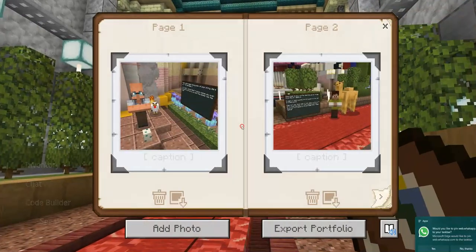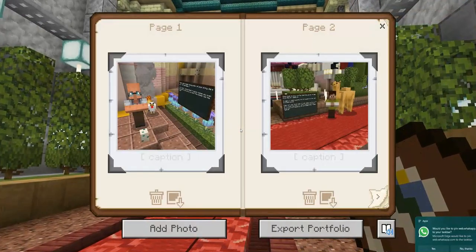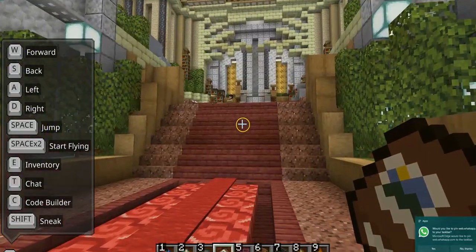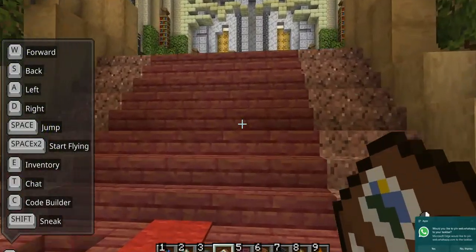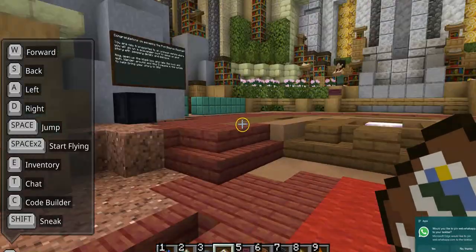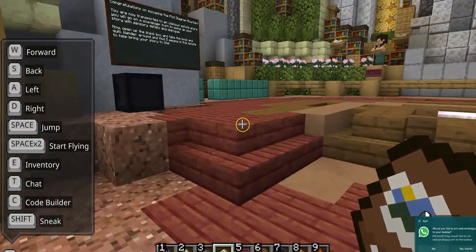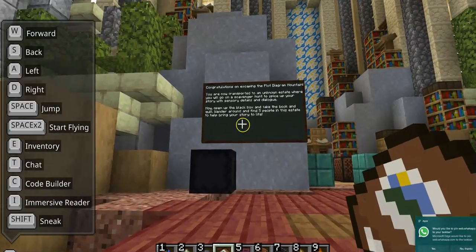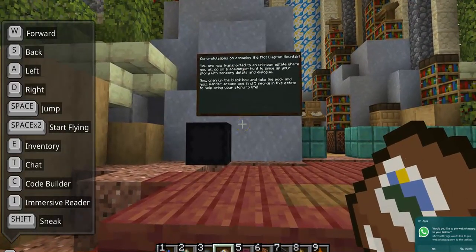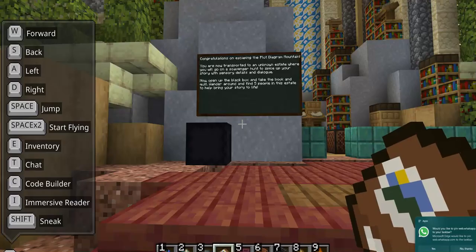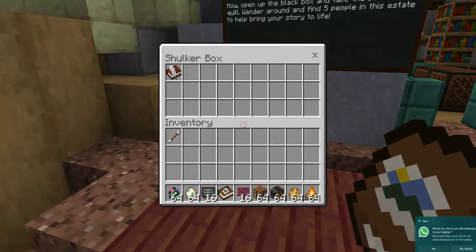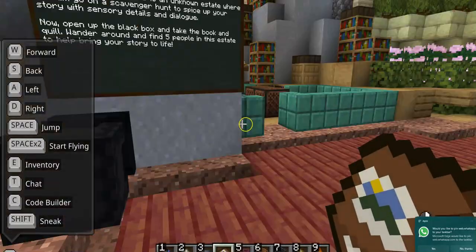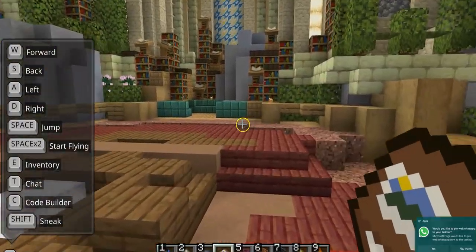Okay, let's take a look at the entrance. Here's a little sneak peek from the book and quill that they can take pictures of different scenes and experiences. Here's a little welcome message, congratulating the student for escaping the plot diagram mountain, and now they're transported here. So now it's time to spice it up. In this black box, they're going to grab their book and quill. There's also a random arrow in here for whatever purposes they want.